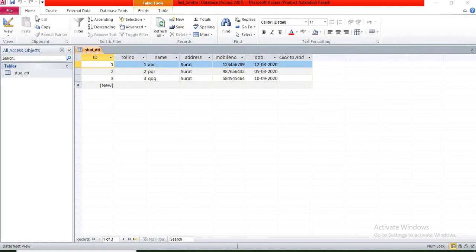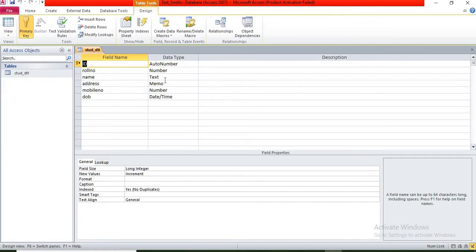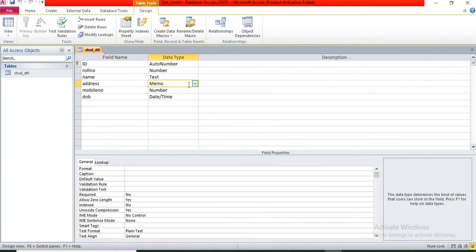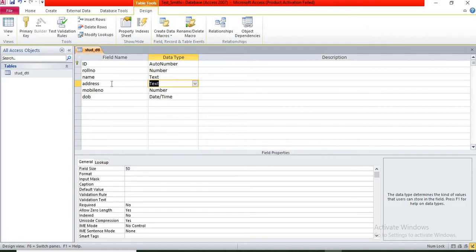So you can just click on the first table, select the table, then you can see the view option. In the view option you can select design view, click on design view. Now you can see our field names and data types. Suppose I want to change the address data type from memo to text, so I click here and change it to text. Now our address data type will be changed to text.